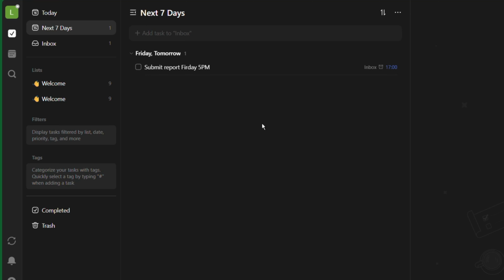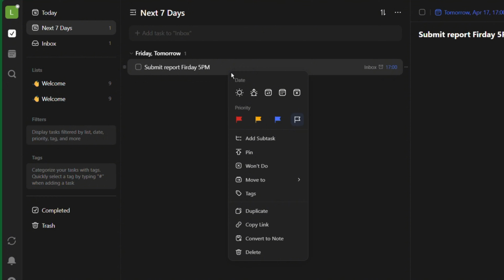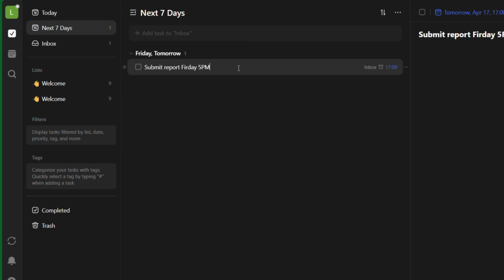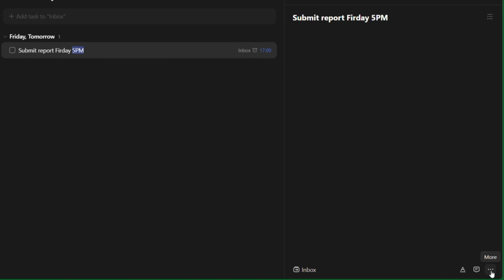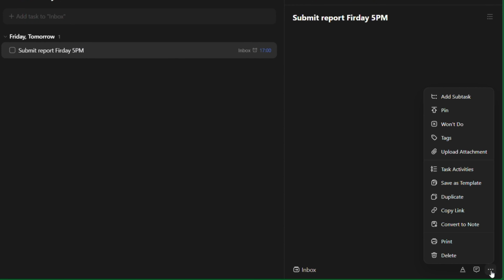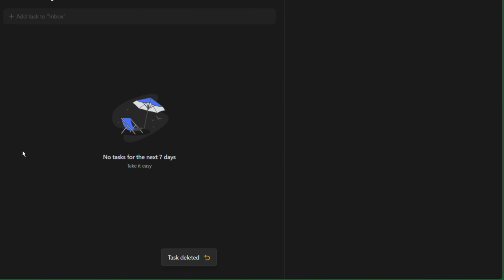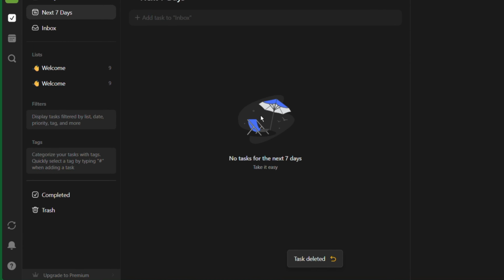Now, if you're on computer, like what you're seeing right now, right-click the task, then scroll down and look for the delete option and tap on it. You can also click the task once, then press the delete key on your keyboard, or you can open the task, double click on it, then click the three dots menu at the bottom right corner, then select delete. So it's right here, just tap on that. This gives you flexibility depending on how you like to work.